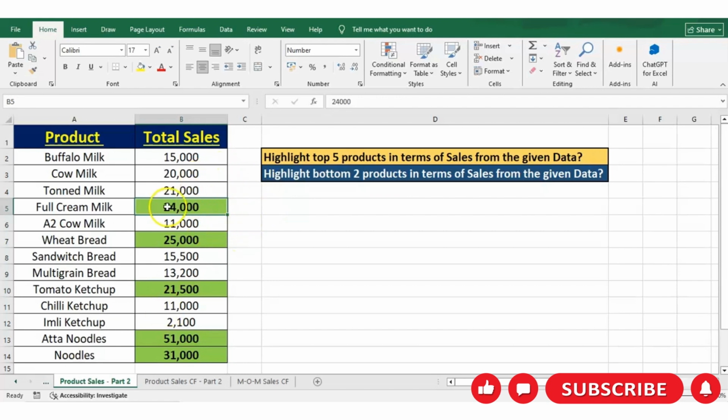So the cells highlighted in bold and the background as green highlights the total sales values that are among the top 5, and the corresponding products here represent the top 5 products in terms of the sales.